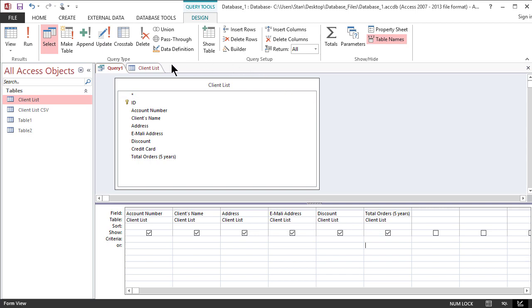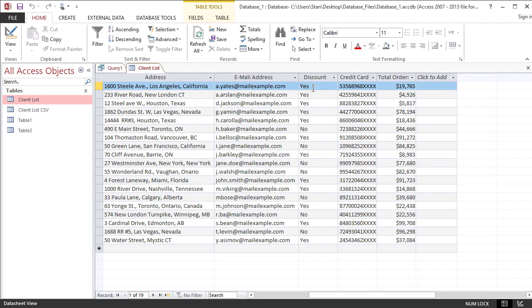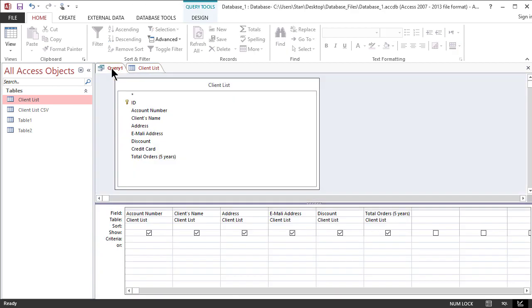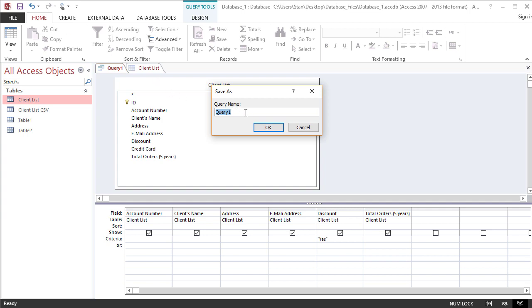So if I go to my client list here, it tells me whether or not a customer is receiving a discount, yes or no, right? But let's say I only want to see customers who are receiving a discount and just ignore the no's. What I can do here is enter yes in the quotation marks. This is how you work with text. You always enter it in the quotation marks and you go ahead and save it. It says, how do you want to save it? Query 1. I'm fine with that. I'm going to press OK.